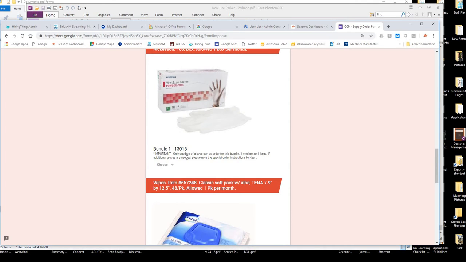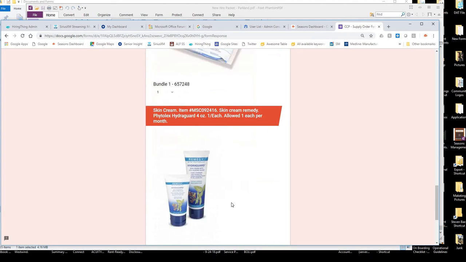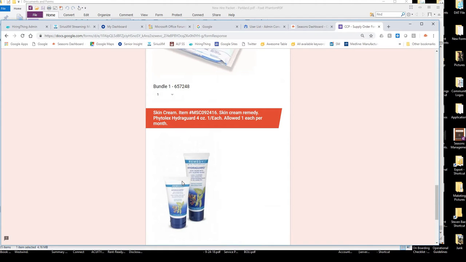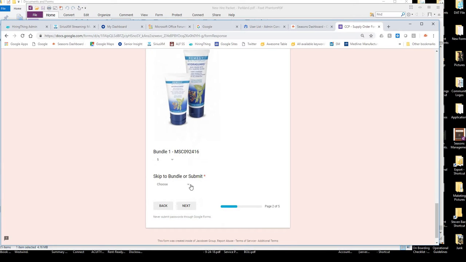We've already chosen the medium, and then for the wipes, we're going to choose 1, and for the cream skin guard, we're going to choose 1 there. And then for this little next section here, you don't want to go into next. You want to go straight to submit order form.